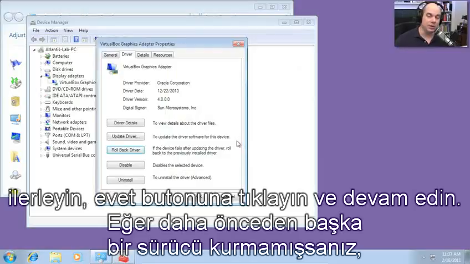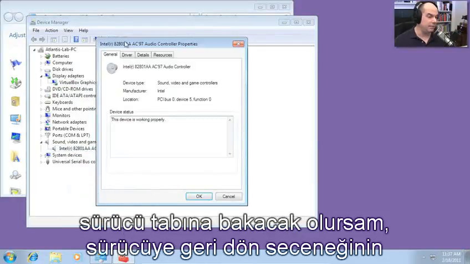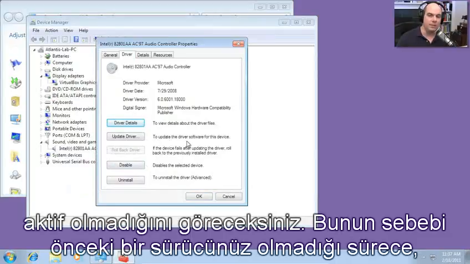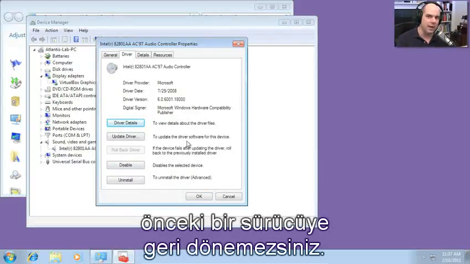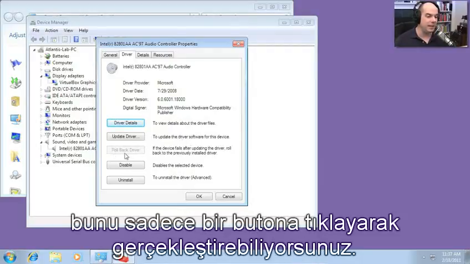If you've never installed another driver, you don't even get the option. For instance, if I look at my sound driver, you'll see that if I click the driver tab, I don't even have the choice to roll back to a previous driver. So you really can't go wrong. As long as your previous driver really was working okay, rolling back to that previous driver should work just fine. And you can do that just by clicking the rollback driver button.